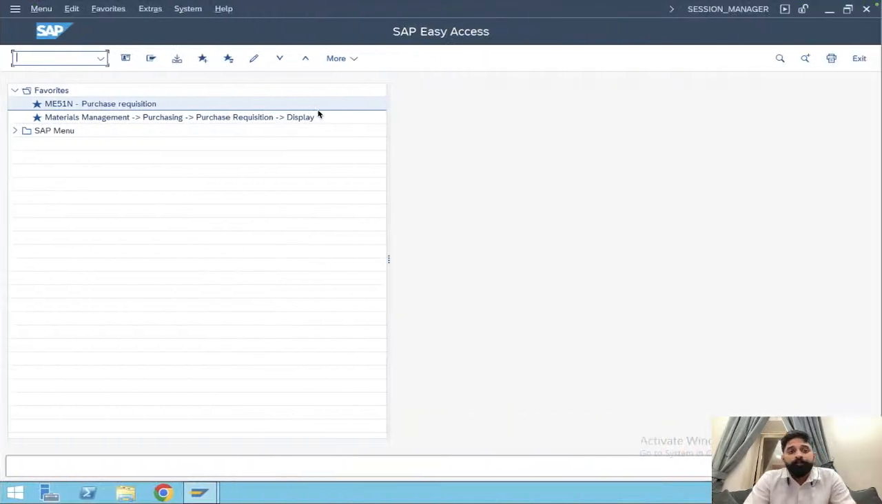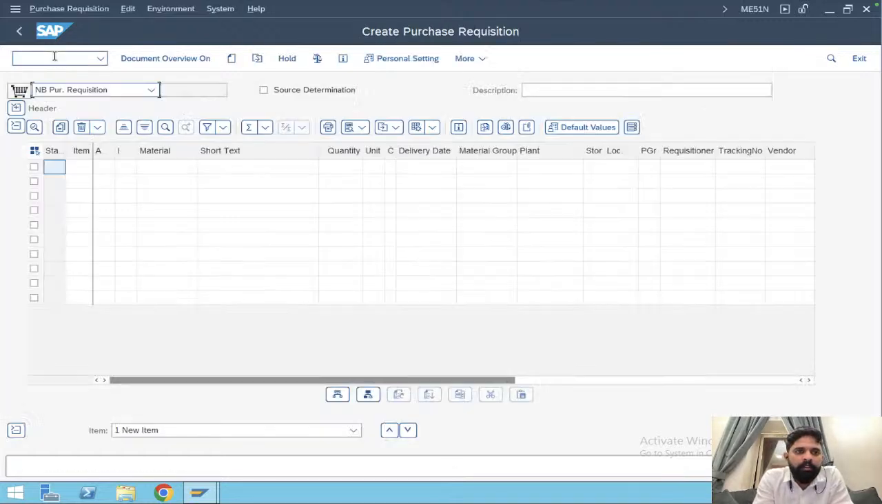Now we will see how to create a purchase requisition. I just wanted to show you how the transactions work and how simple it is. So I will come to ME51N and click here. Before that, there are a few shortcut keys.